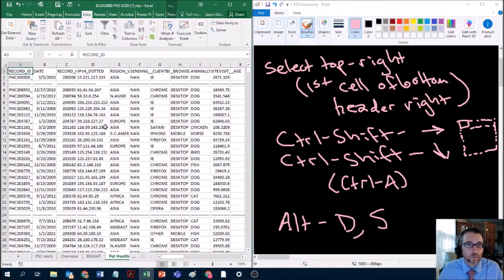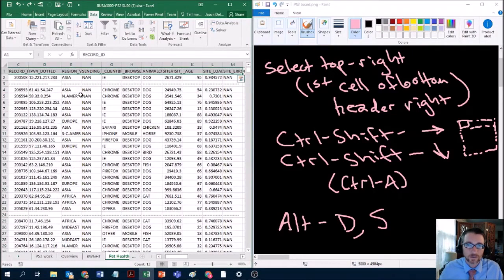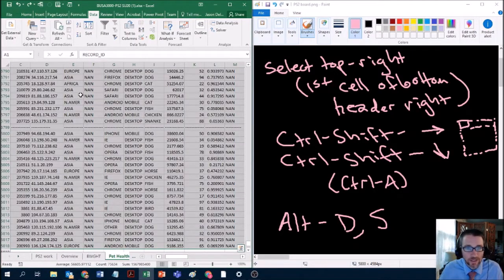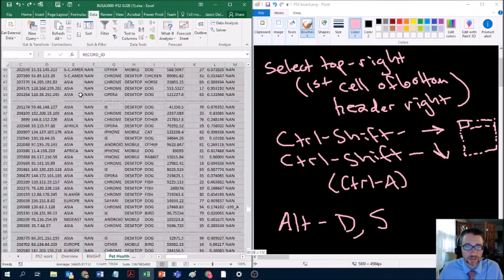And you can see if I really wanted to, let's see, if I double click this, does that work? Oh, no, that just fills down. That's not what we want. Control Shift right. If I press Control A, that does work. That gets us where we need to go. So Control A works in this case.